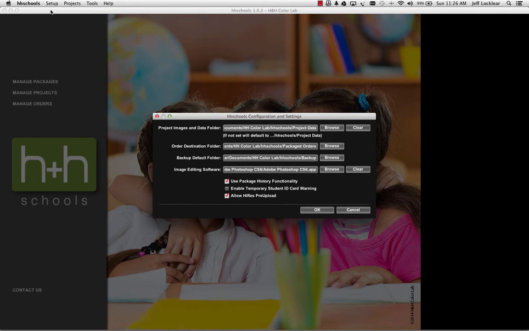So that's a huge advantage, particularly for the studio workers that need to get in and look at projects and answer questions for customers. So it's network capable. It's a very simple form of networking where we've just made it so that you can access the project images and data folder from any workstation within the studio itself.